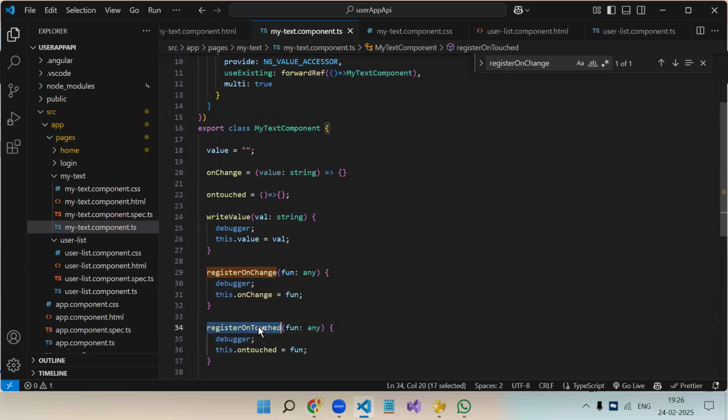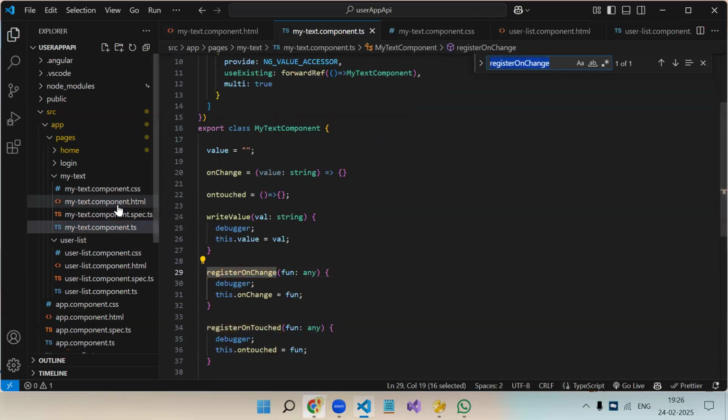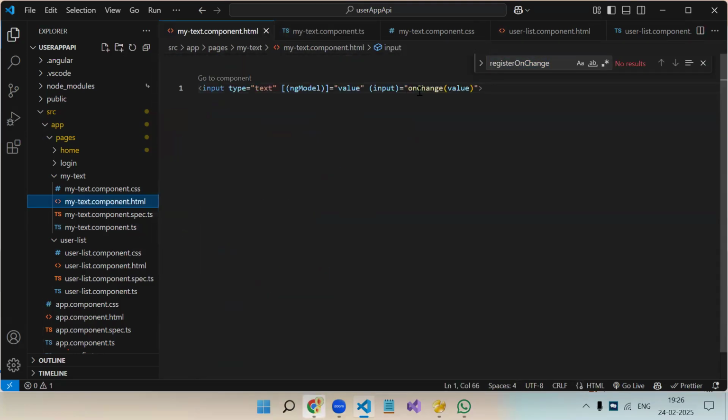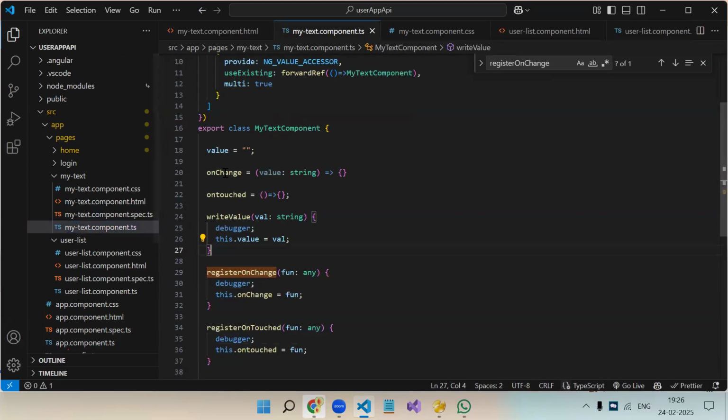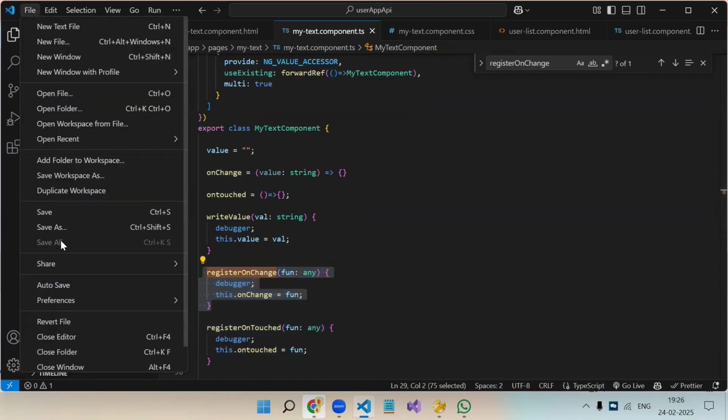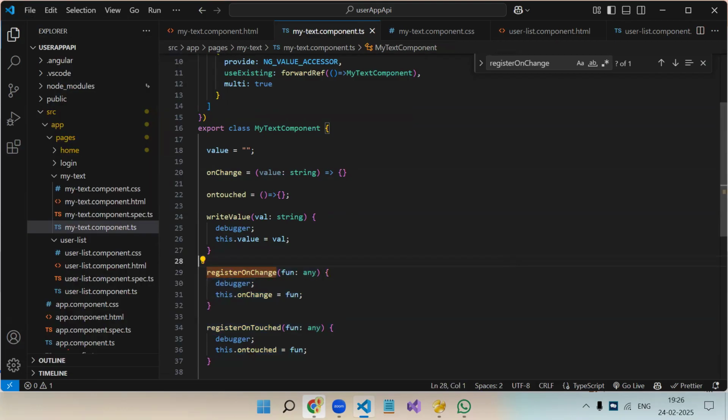Now see, this function I have not called anywhere, not in HTML also. This function also I have not called anywhere. Only, what was that function? This on change function. This I have called, but this function is empty, right? This function doesn't have anything, and this function I'm calling in the HTML. This function I have just written, but I have not called it anywhere. So as I said, change detection will automatically trigger this. Okay, let's save it and let's check it now.